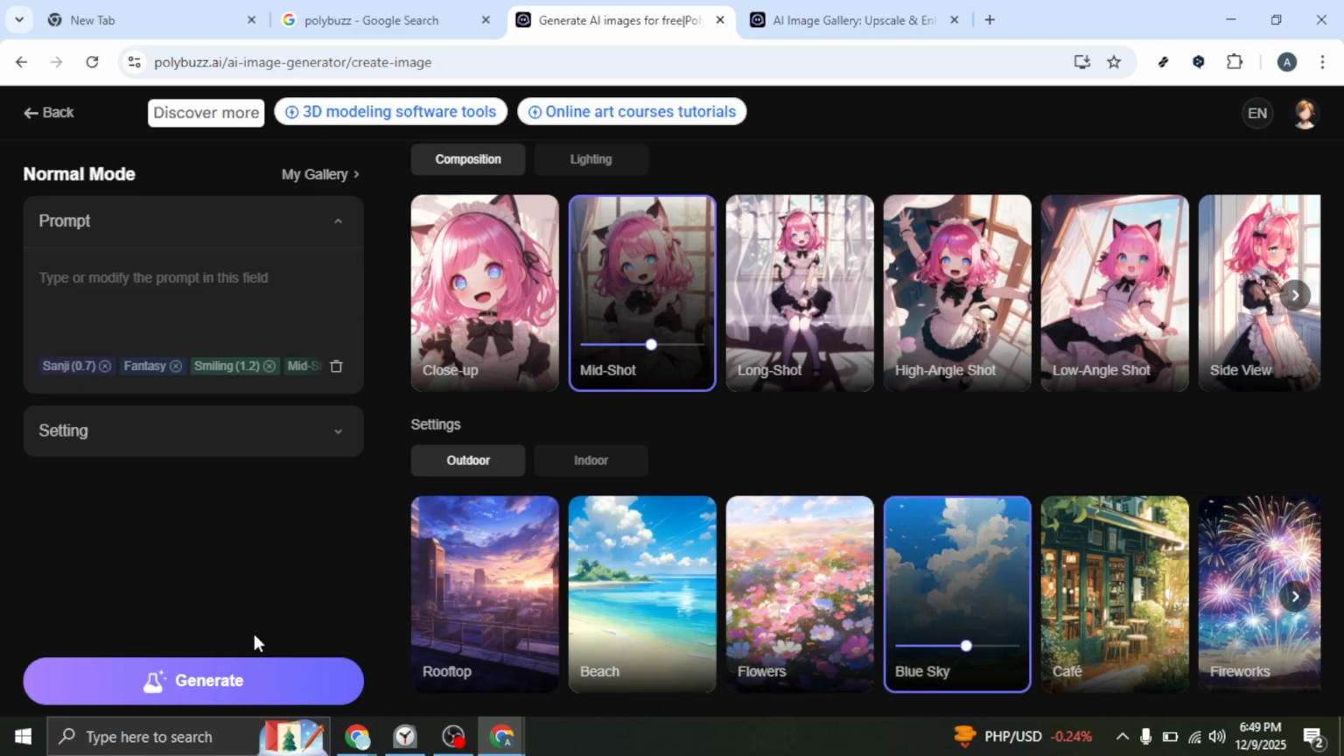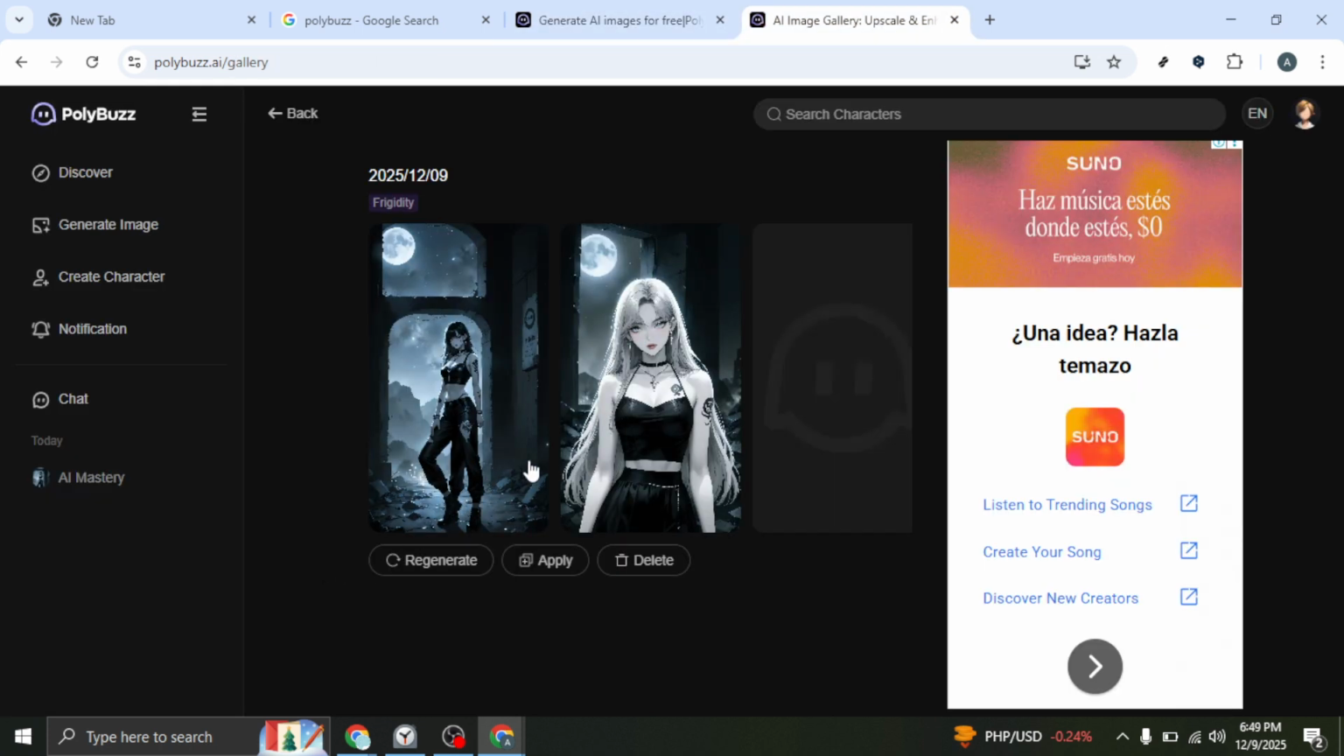Give it a moment to process. If the first result isn't quite what you imagined, tweak any of the options, style, pose, expression, or setting, and generate again until it matches your vision.